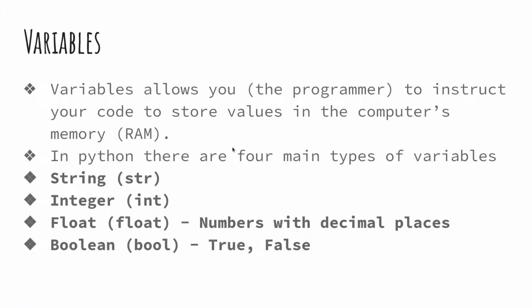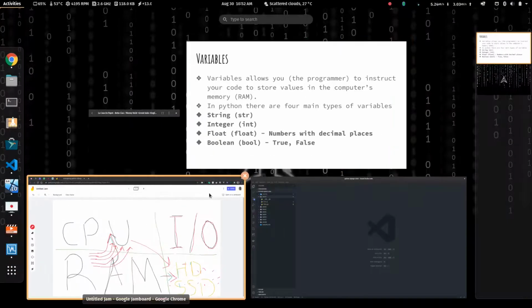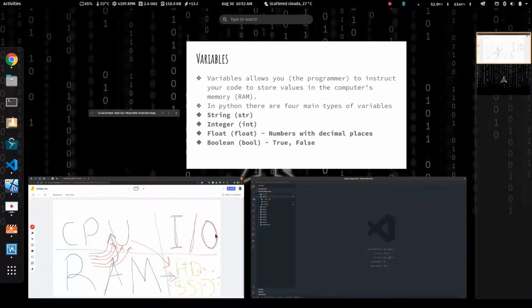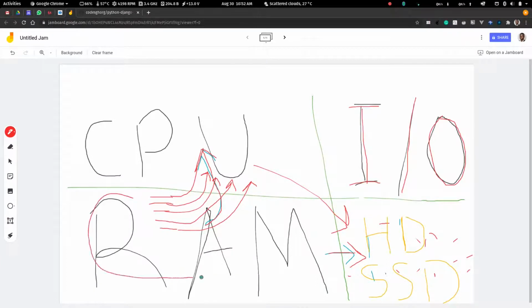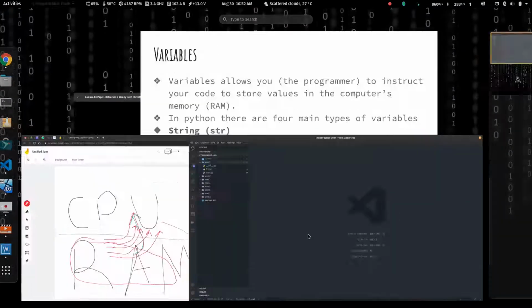So what is a variable then? As a programmer, when you're writing code, you need what you call a variable. That's very important. You need to create variables. A variable allows you, the programmer, to instruct your code to store values in the computer's memory. So if you want to store something in the computer's RAM, use what we call a variable.